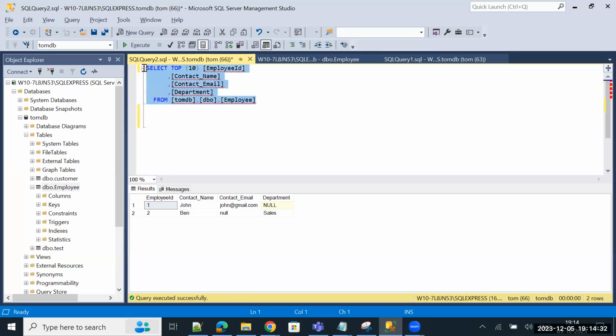Let me show you the data which exists in this table. Currently we have two records, and for these two employees, the department value is null for employee ID 1 and the contact email ID is null for the second employee. Let's try to update these null values and give some meaningful values for these records.